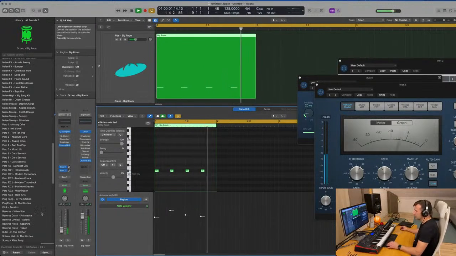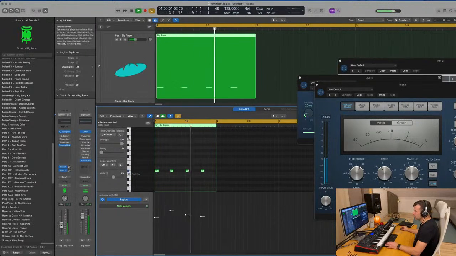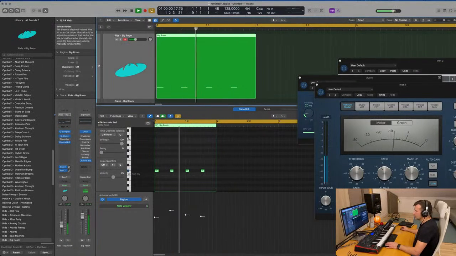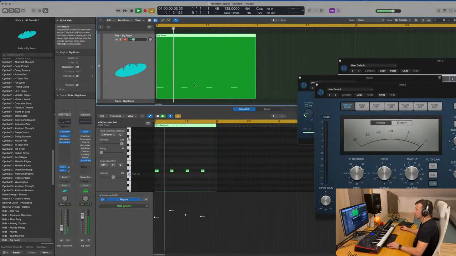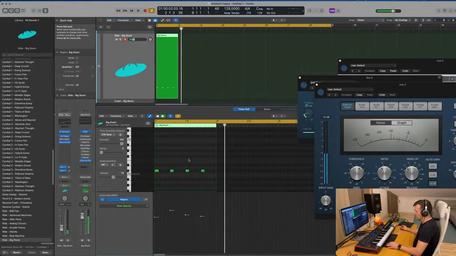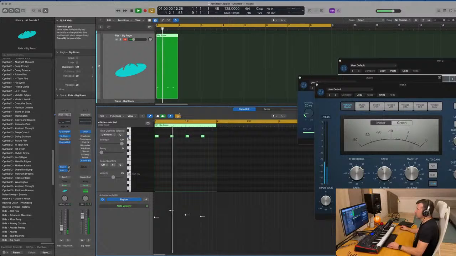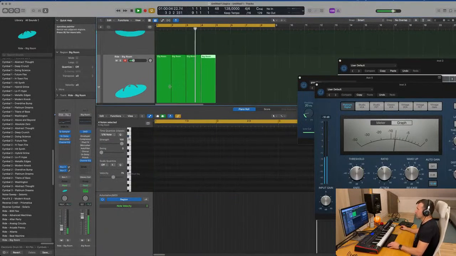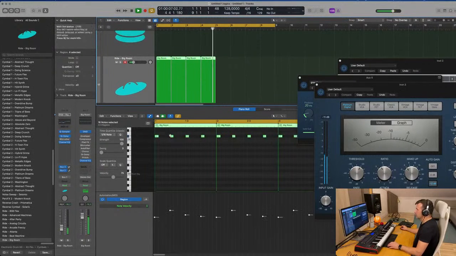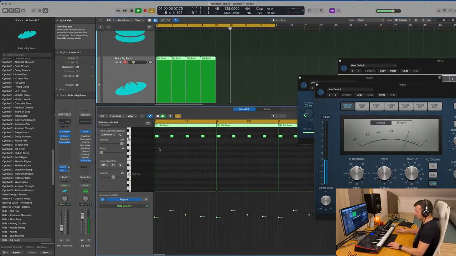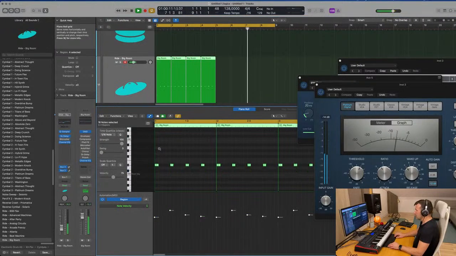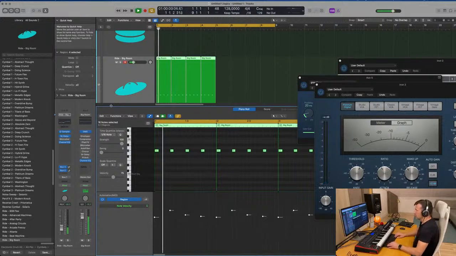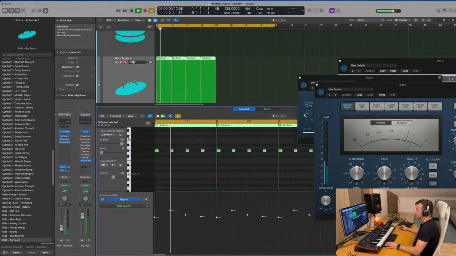I got the wrong one. Oh, this was the scoop. Let's do this again. I think it was better higher. Don't necessarily like this so much. Yep.